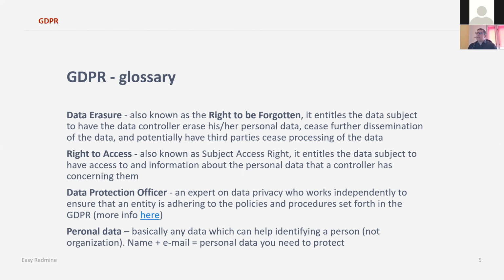Also, anyone can ask you to provide the data you collect about some individual.